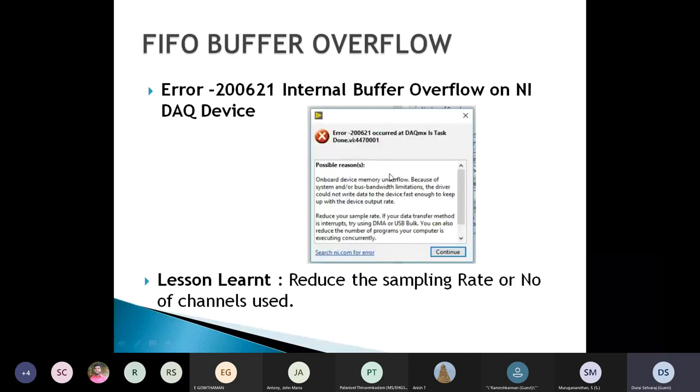So how do we resolve this issue? A simple way is to reduce the sampling rate. If that is not possible, because many applications have to run at a high sampling rate, then we reduce the number of channels used on the NI card, so we can move some DAQ channels to another card. This is how I resolved this issue.